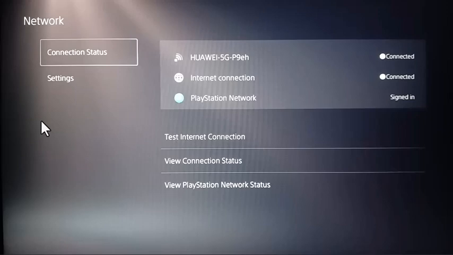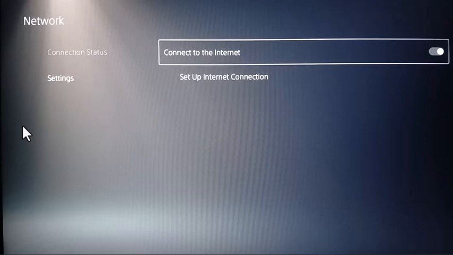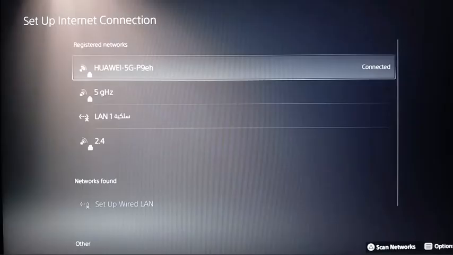As you click on network, it's gonna show you different options, that is connection status as well as settings. So over here, you have to go to the Wi-Fi that you're connected, or you could just go to settings. When you go to settings, then you could see connect to the internet. Go ahead and toggle the button, and then you'll be able to see the Wi-Fi that you're connected to.